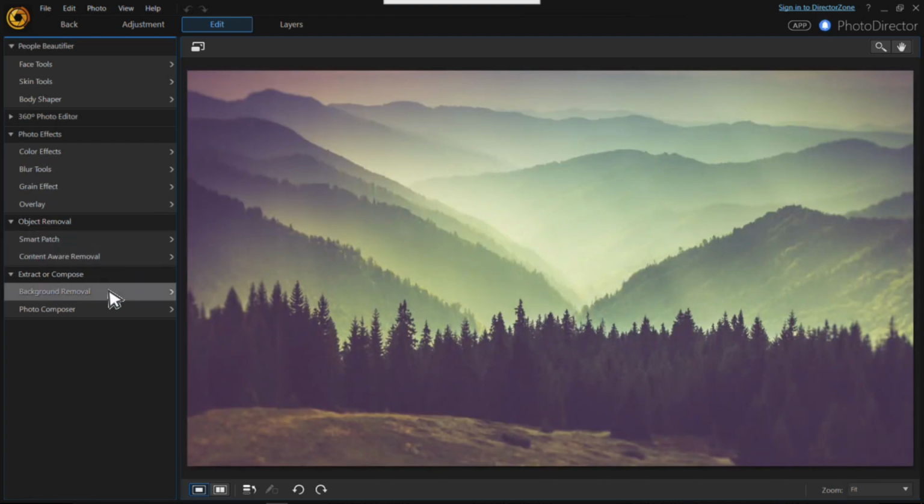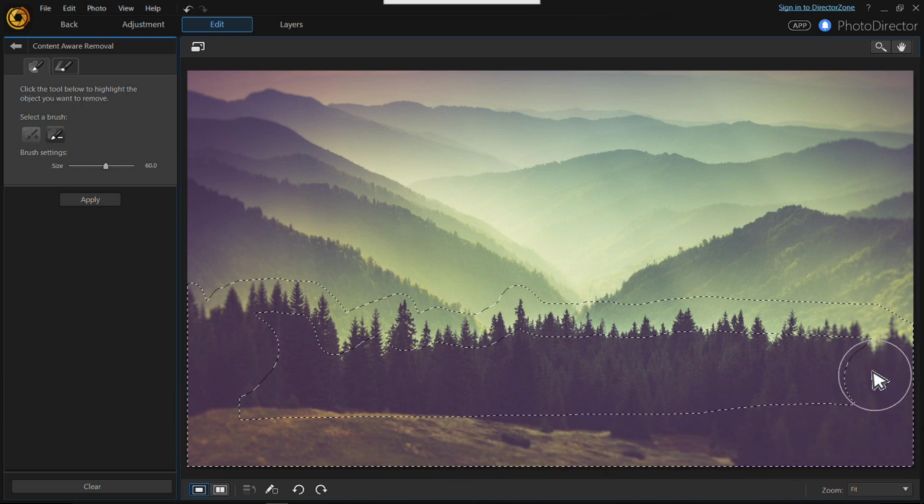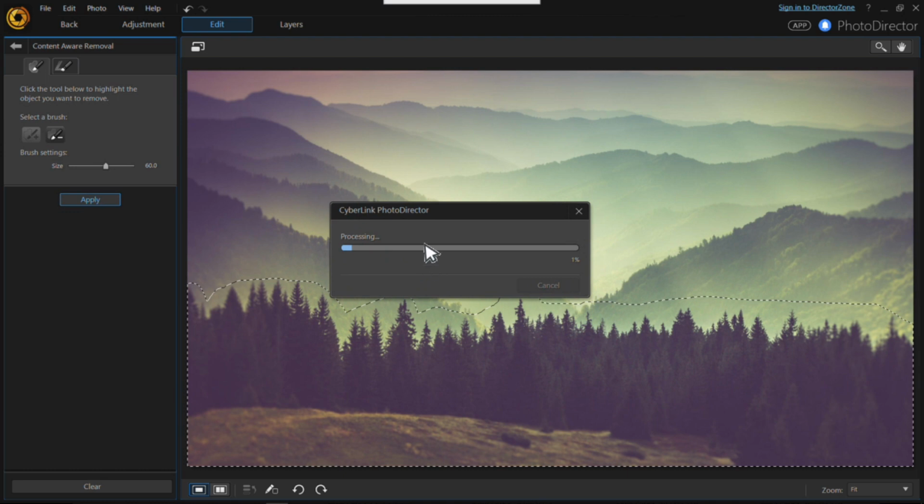The first part we're going to do is the background removal. I think we can just remove the trees first. So the first time we're going to use content aware removal here, and we're going to select all the trees here. I think I'll just make the brush a bit bigger. Okay, then you can simply click apply. It takes a bit of time to process.